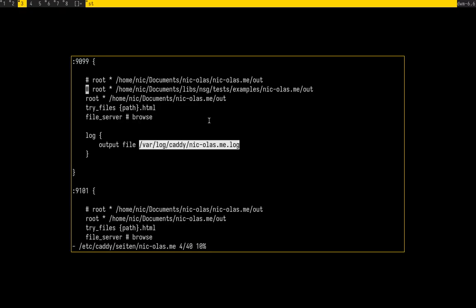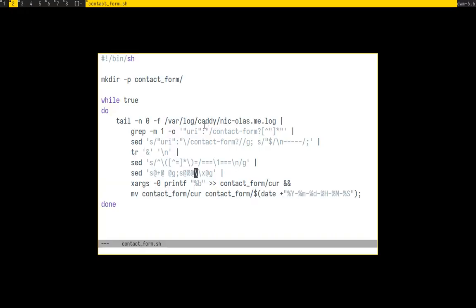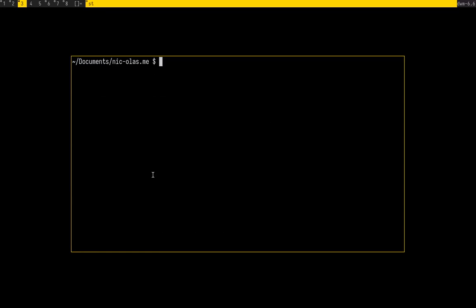Obviously. All right. So I'm going to go through this one by one, and I'm going to explain what each of these does. The first line is kind of obvious: if the contact form directory doesn't exist, create it. This while loop I will get to later on. Let's first look at the actual thing which is running here. So tail just tails this log file. So if I copy this out and copy this to, let me clean this.